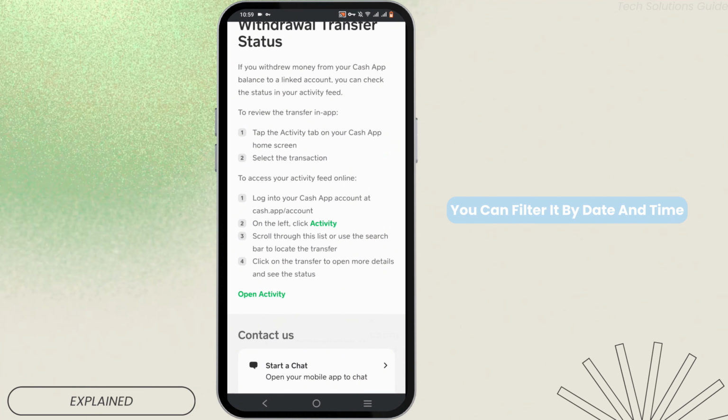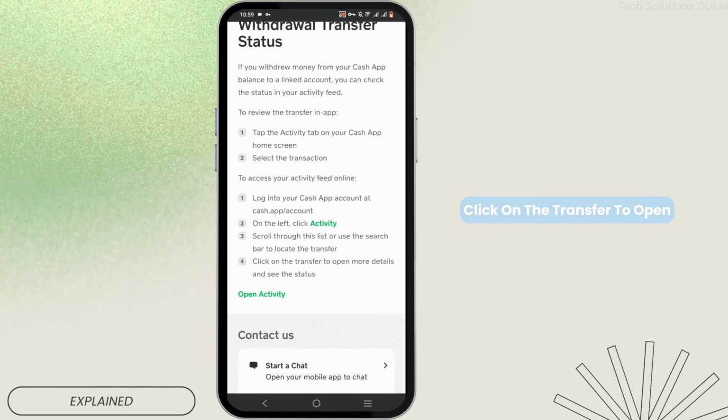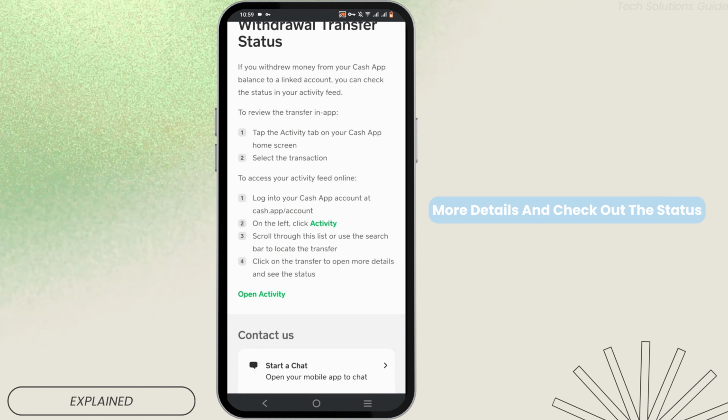You can filter it by date and time. Then click on the transfer to open more details and check out the status.